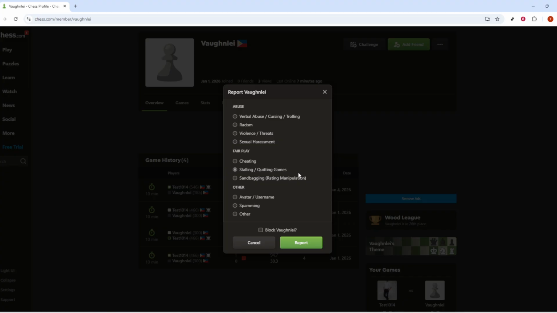You'll also see an option to block the user. Blocking is helpful if you don't want to receive messages, challenges, or interactions from that player going forward. It doesn't affect your report, but it does give you immediate control over your experience.